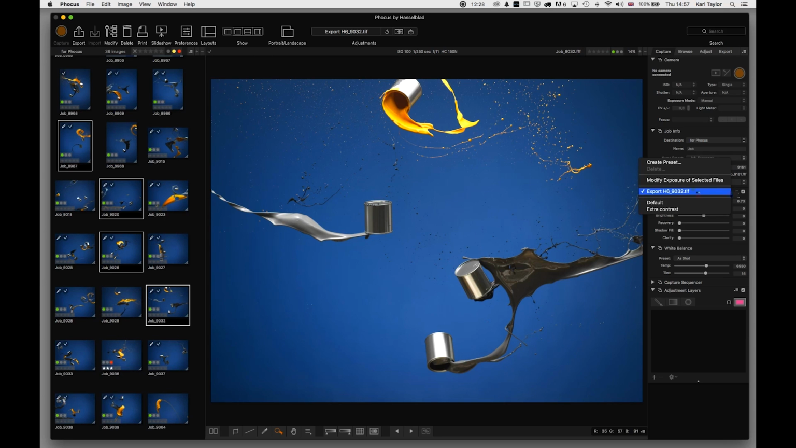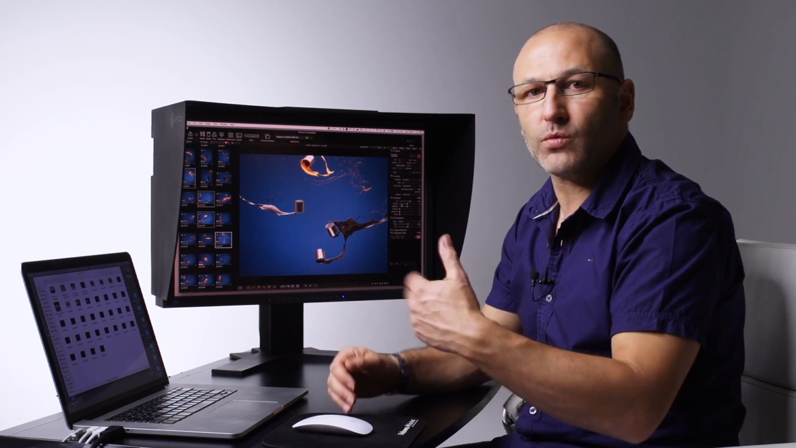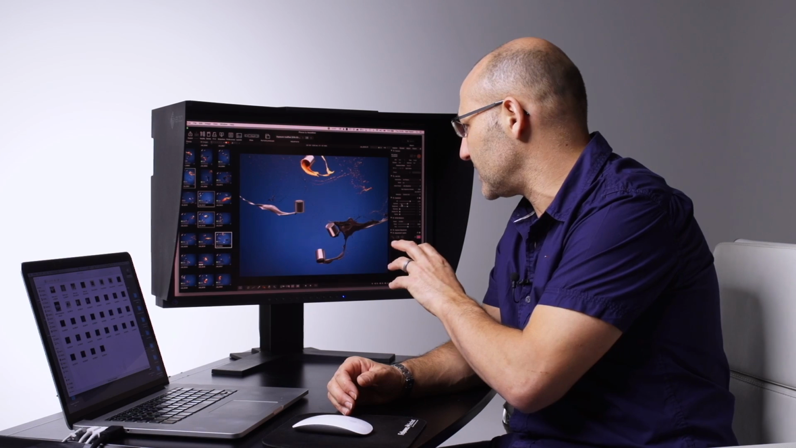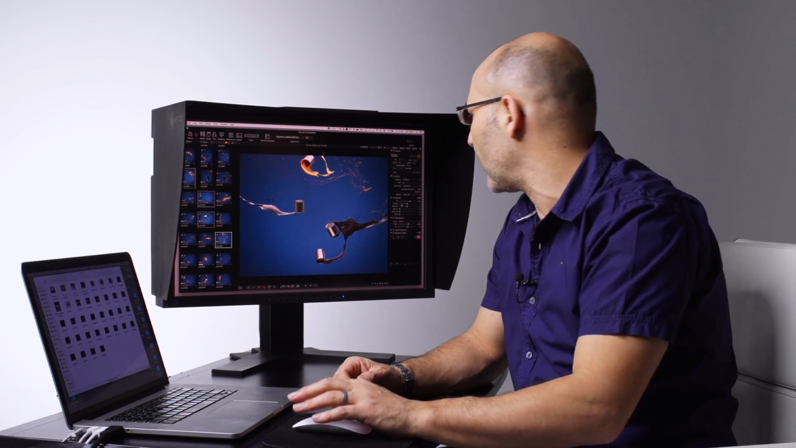I can simply go modify exposure of selected files and it will now modify those files just with the settings that were adjusted in this one particular panel, in the exposure panel. And that applies to all of the other panels where you can make different adjustments and modifications. So you can be more specific rather than having to uncheck all of the different modify requirements in the modify dialog box.